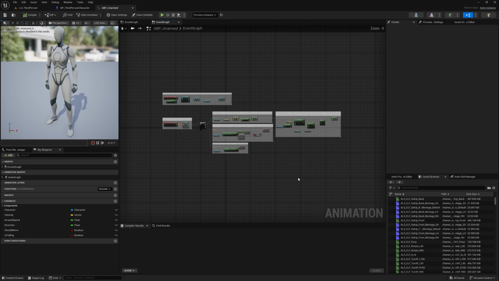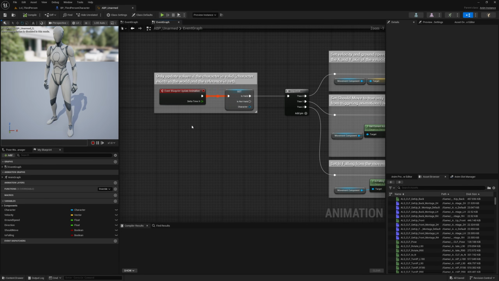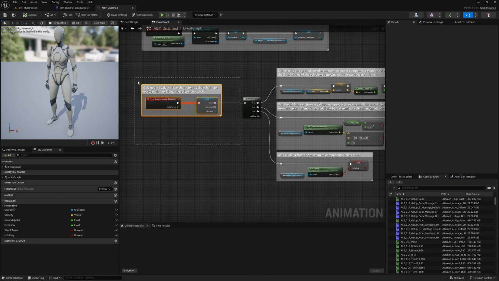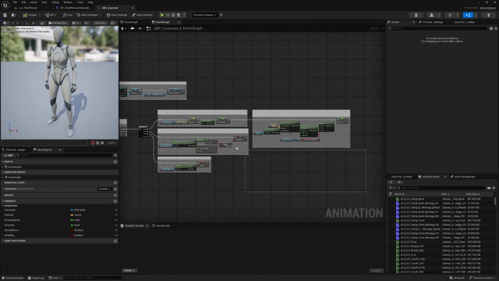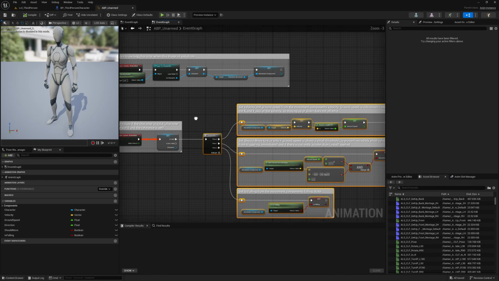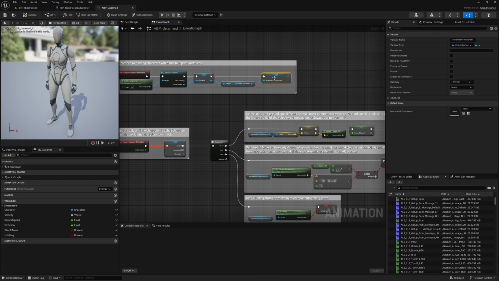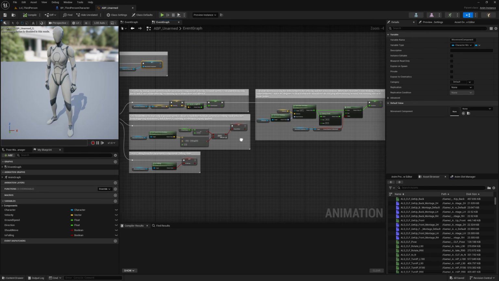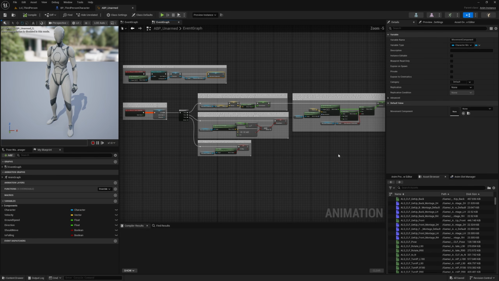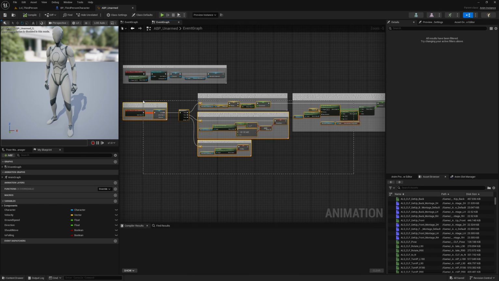Now, if we head on over to the event graph, the first thing I want to draw your attention to is this event blueprint update animation. And this basically fires on tick. So all of this stuff here that is updating, that is pulling from your character and your character's movement component to update all of these variables to dictate which animations will play, this is being read from your character on tick here.